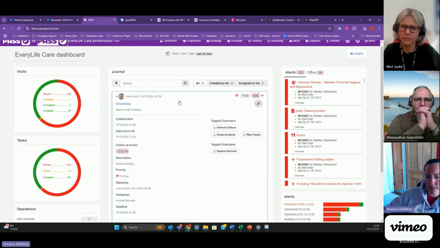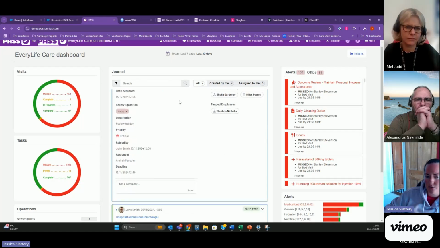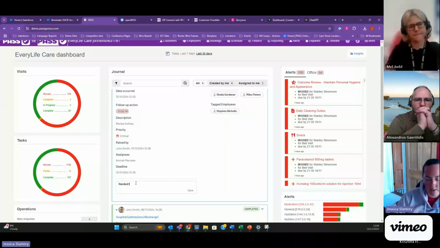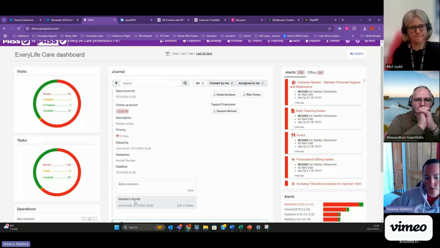And if I go into one of these, this is where I can then see the actions on it as well. So what's the status of it at the moment? Are there any comments that have been added? So I'm going to say hand it to Amira in here, and then hit save. So you can always see who has done and added a comment against it.